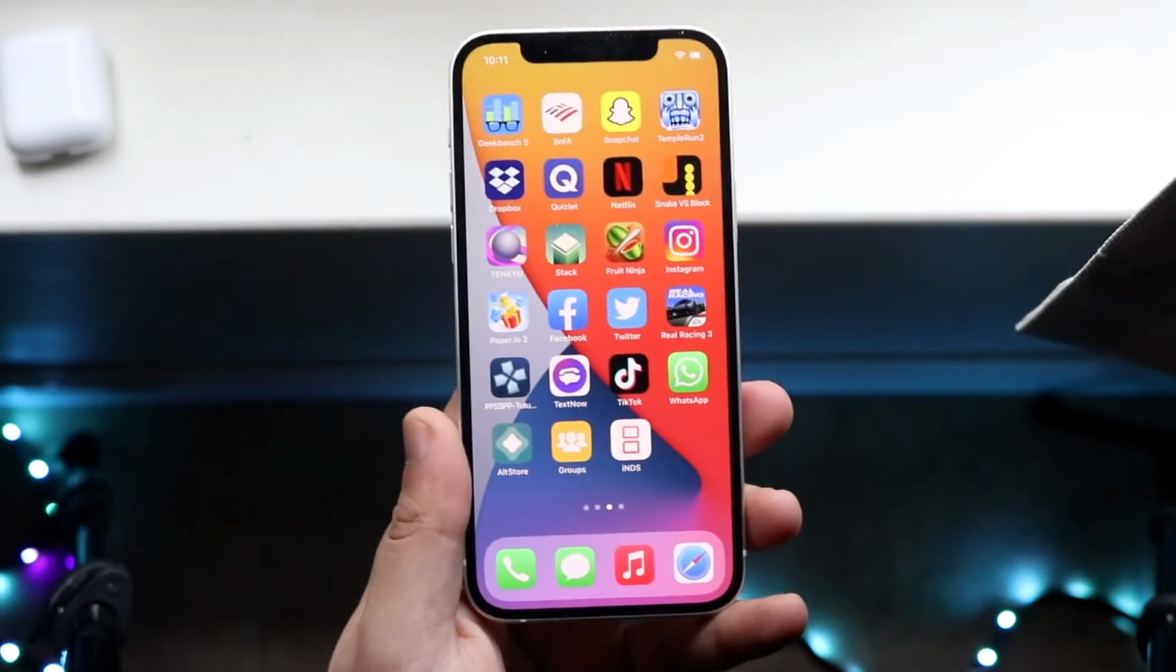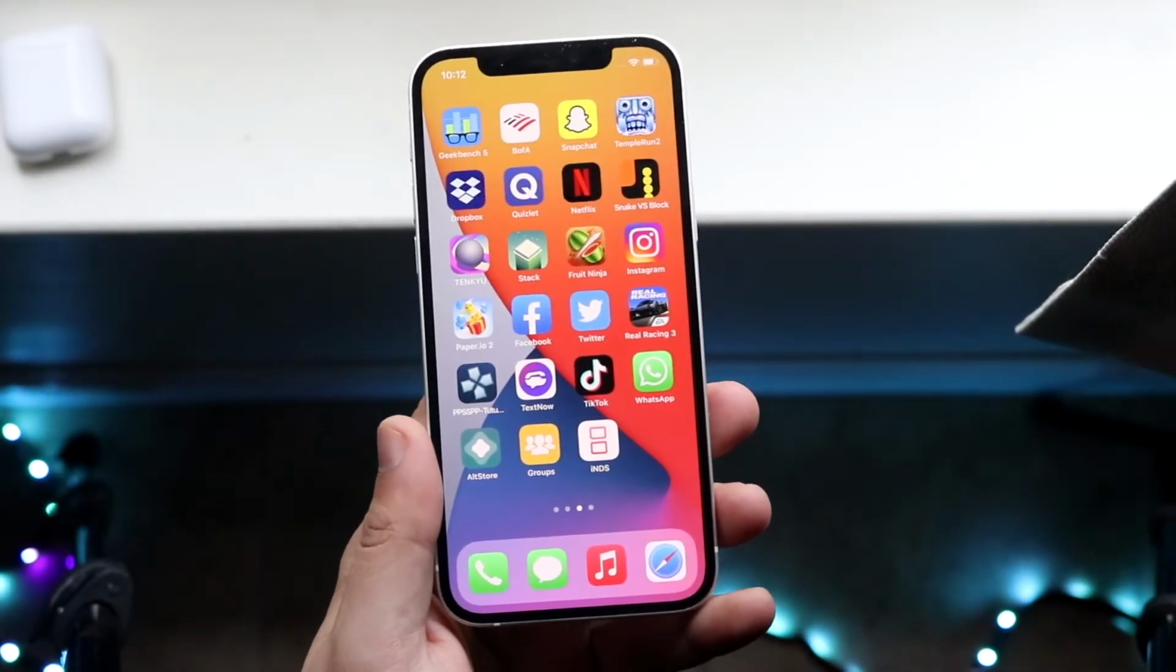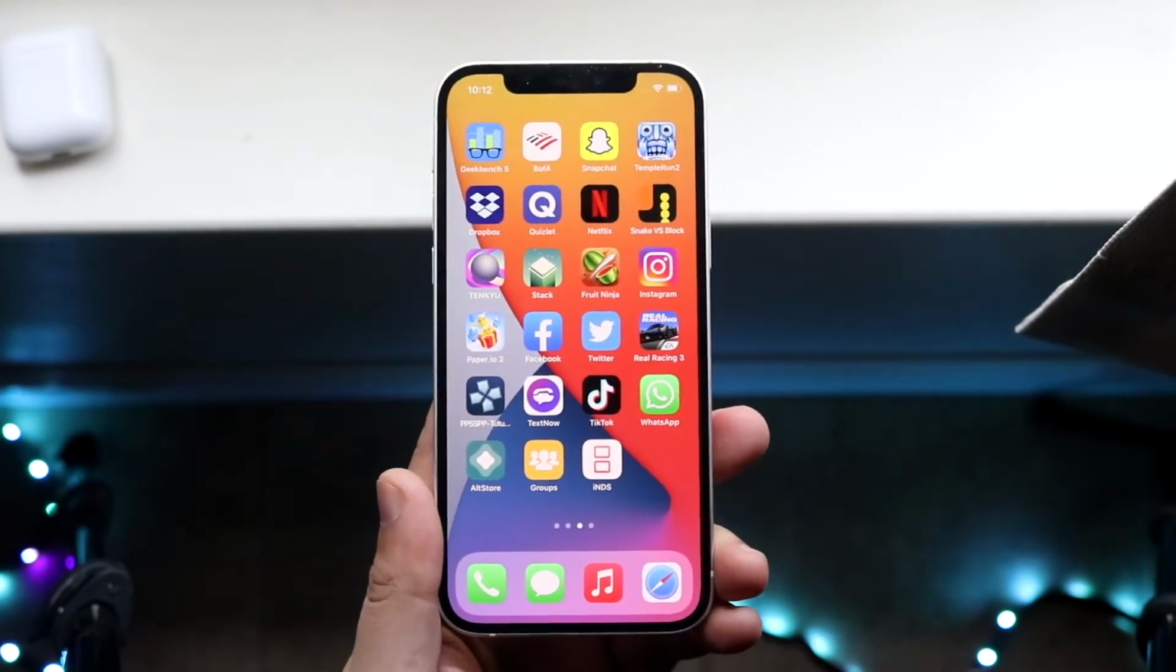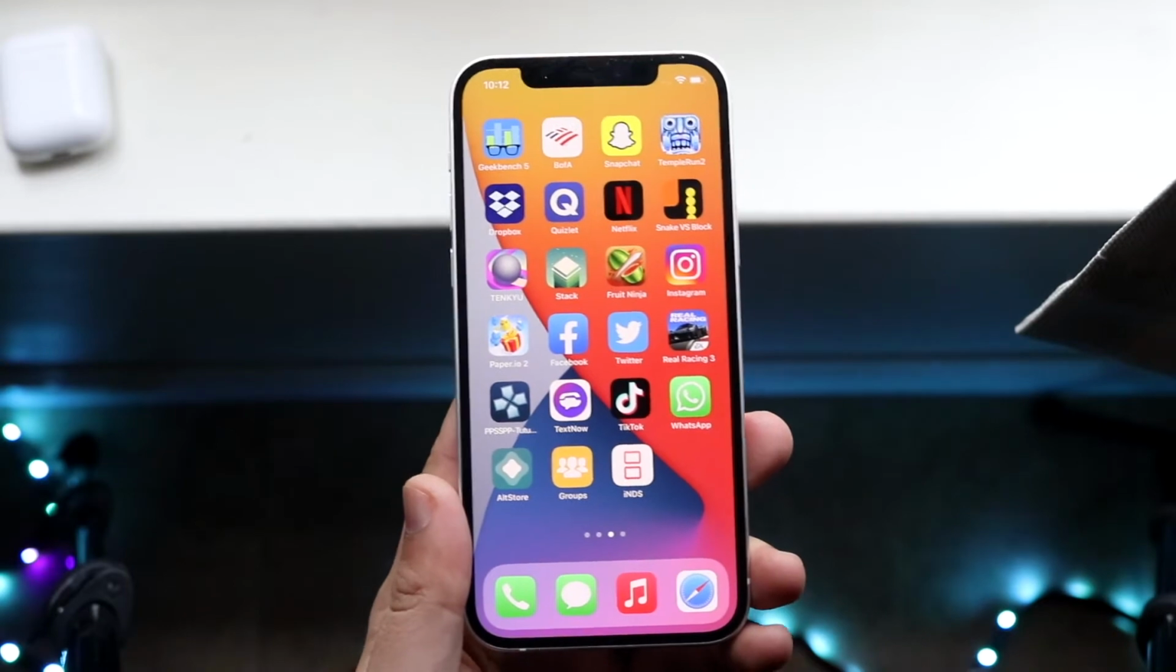Welcome back, everyone. Time to go ahead and do a little bit of a tutorial again on how to change your Instagram username in 2021. Now, the process is very easy and it's pretty much just like every other year.